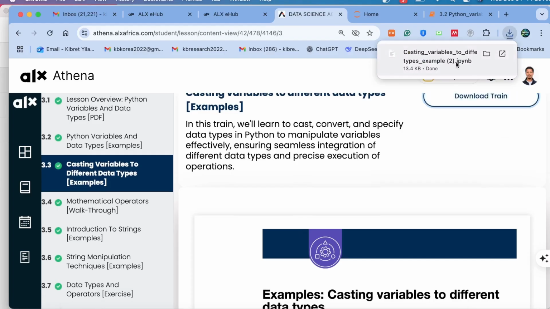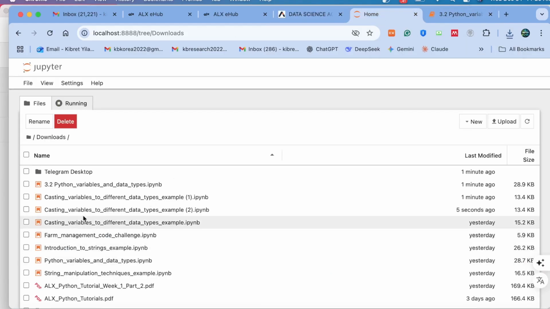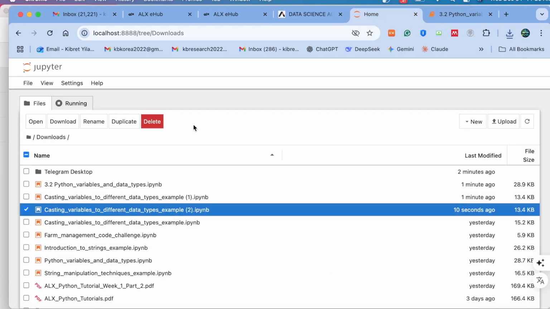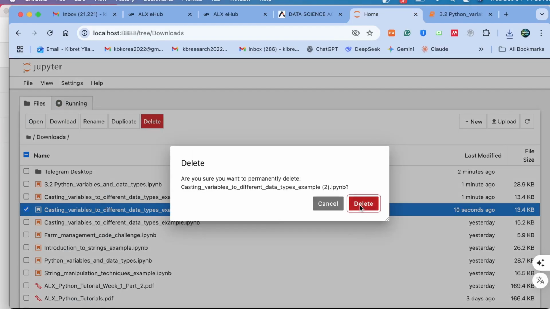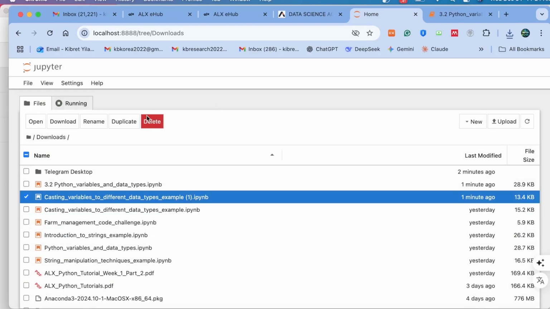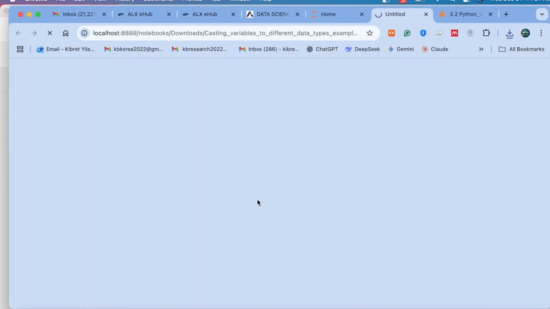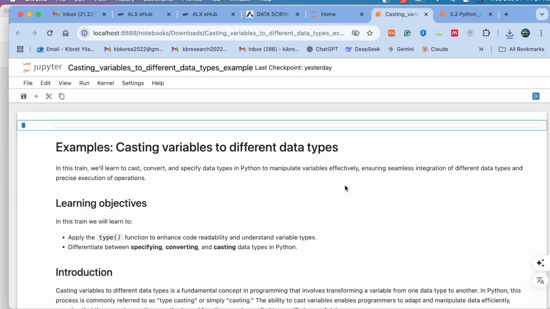3.3, casting variables. Okay, here it is. I was expecting just a number, but it's casting, right? So let's see. What is casting? Simply, as the name indicates, casting is shaping or changing, to manipulate data.